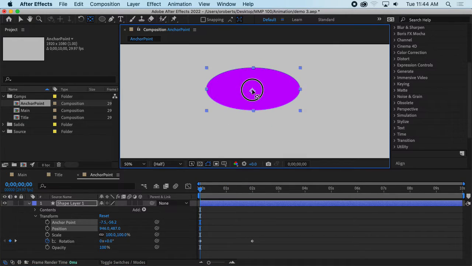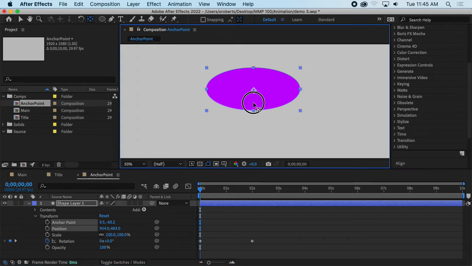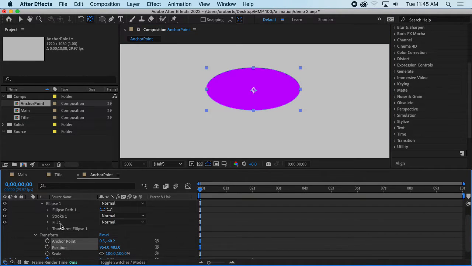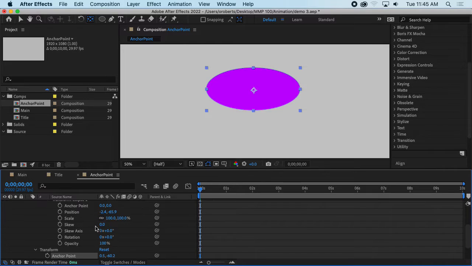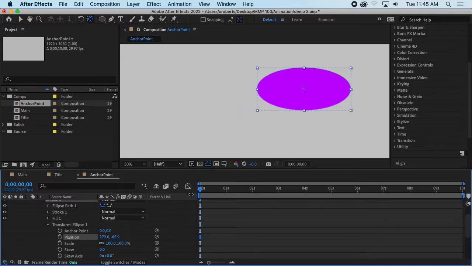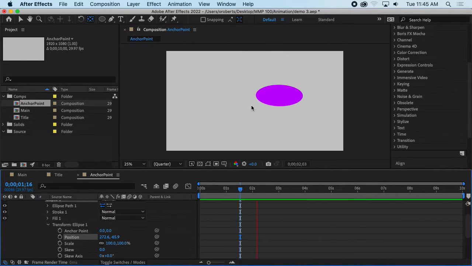And so if I want this to be in the middle, then I can move the position of the ellipse. So I would go to the contents and go to the ellipse and go to the ellipse transform. And so the position of the ellipse, I can move this over. And now it's rotating around the middle, but the anchor point is still in the middle.